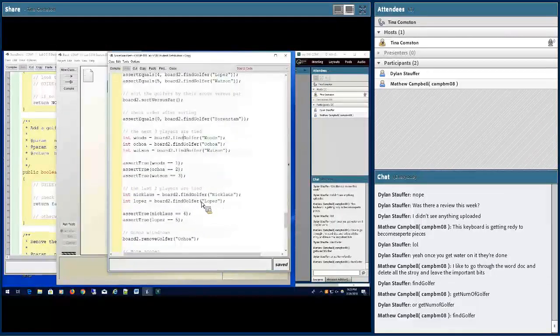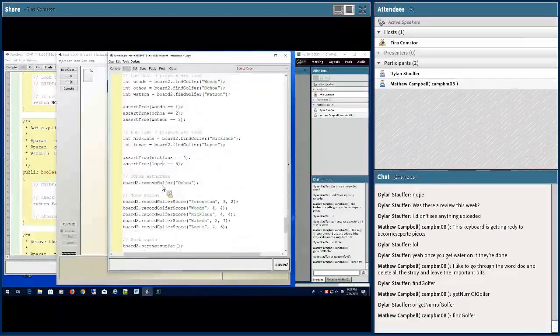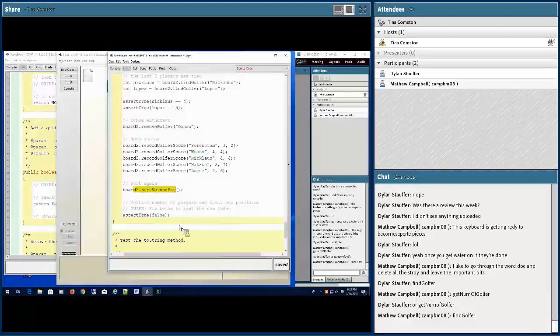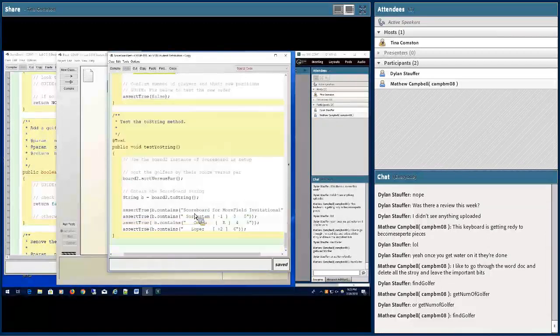Then they check the last two golfers. They're tied. So then they are just Nicholas and Lopez. Ochoa gets taken out, and then they record some additional scores. They call the sort again, and your job is to write the test cases to now make sure that this is in the correct order. And the toString is good as it stands. All right, test cases.